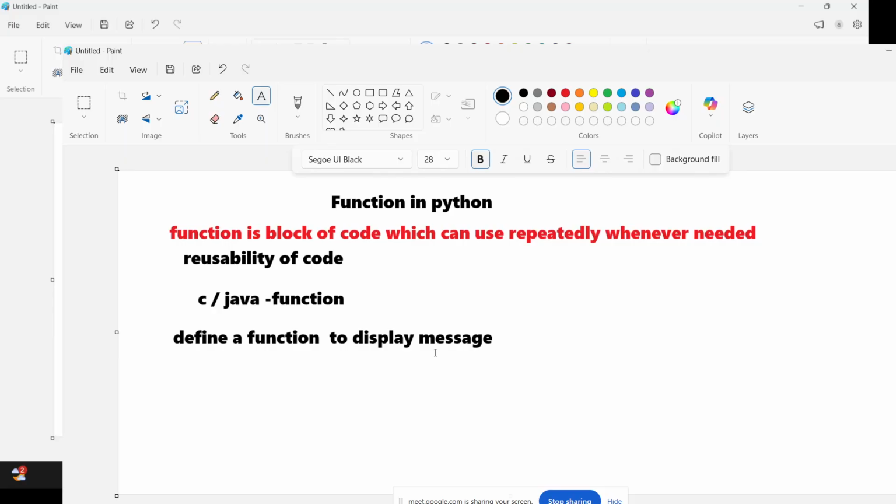You are confused: when I say displaying a message, that doesn't mean exactly displaying a message. It means user-defined functions. For example, you can define a function called message, and after calling that function, it will display whatever message we have defined in that function. Do you remember any syntax? No worries. At least you know that a function is something which has a block of code that we can use repeatedly, whenever needed.